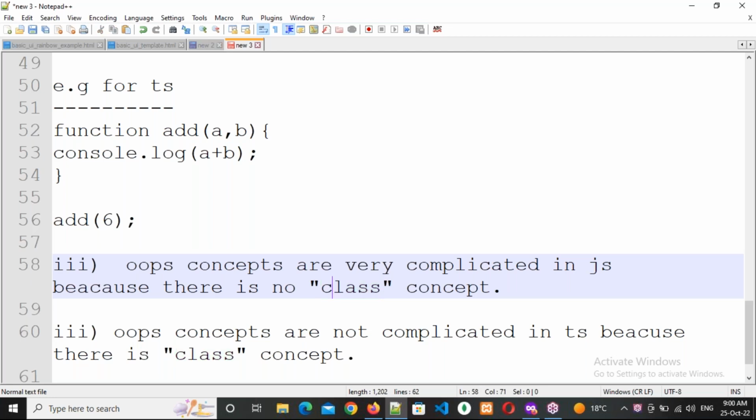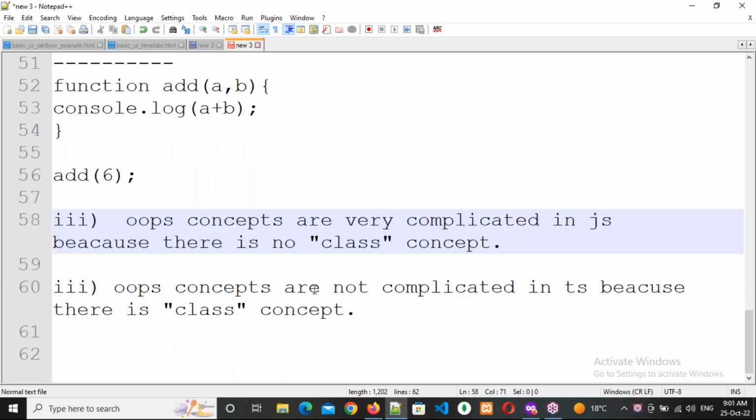So everything we need to do with functions. We need to write so many functions, and one function has to call another function, and that result has to be sent to some other function. That's why it will be very, very complicated. After some time we will be confused about which function is returning what and how it is manipulating. But in TypeScript it is not complicated, because there is a class concept.